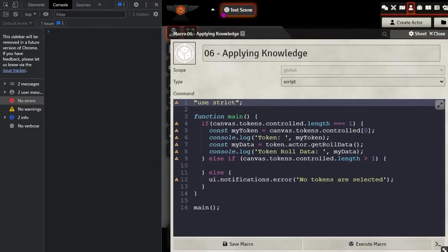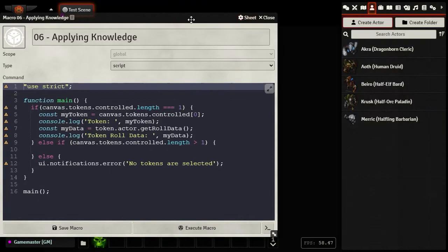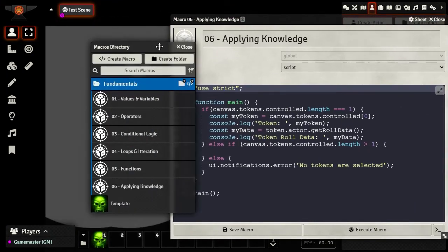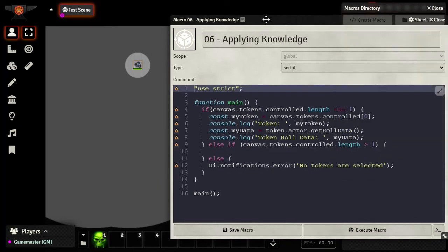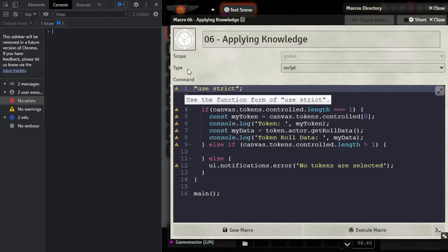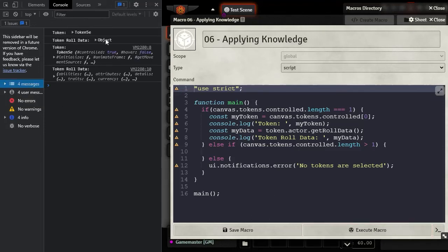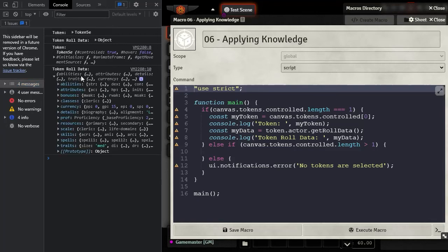So we do have our token selected. And hit F12. So main. All right, execute. Oh, we got to go up here. All right, so it did return. So that's good. It did return it. So if we come here and look at our roll data, I'm not sure why it didn't pull up before.